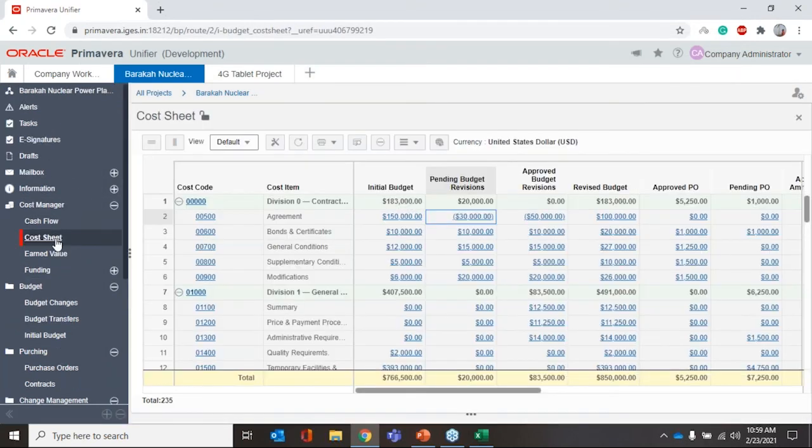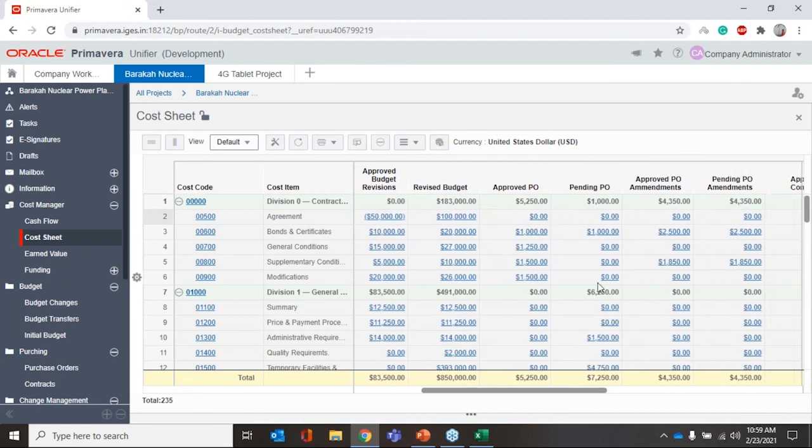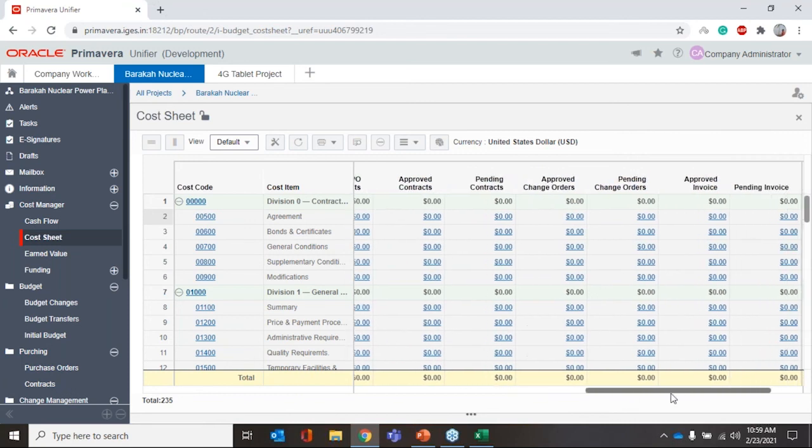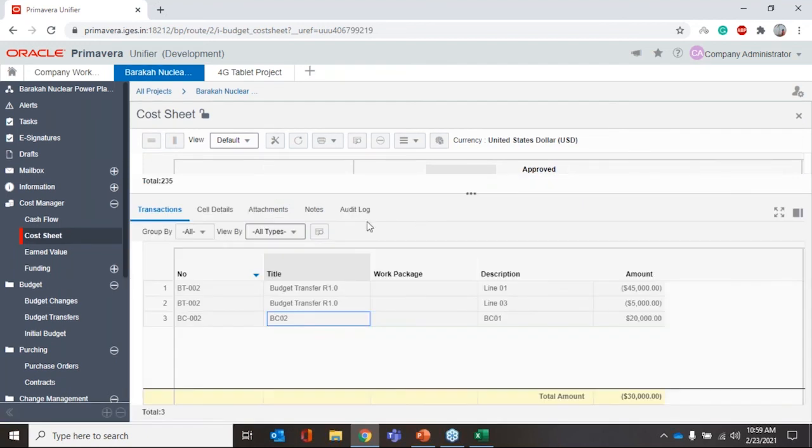Now when I go back to my cost sheet, this is where you can have your complete visibility into your project financial health, right? You have your initial budget, budget revisions, budget changes, then your approved POs, pending POs, approved amendments, pending amendments, and also the contracts, purchase orders, all these things you can track from here. And when you click on any one of these, you can also see where these values are coming from, right? It gives you a detailed drill down into all your financial stakeholders.